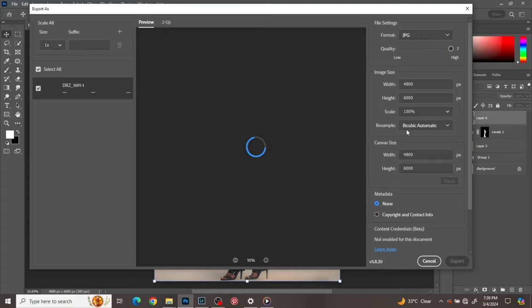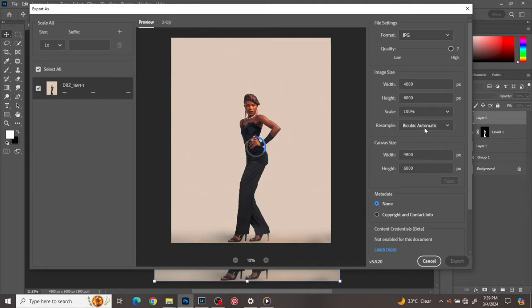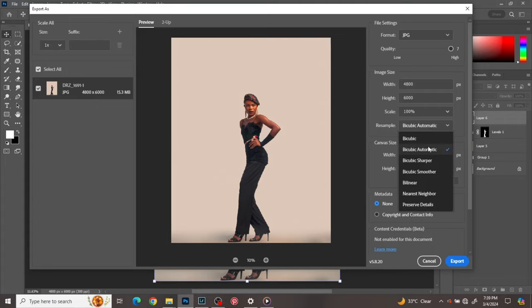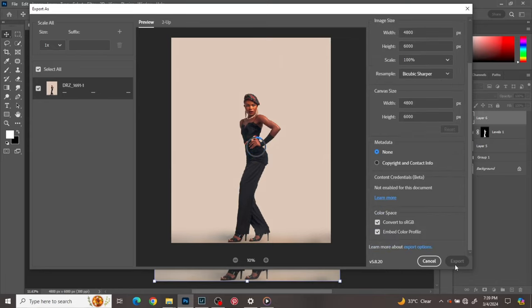And then also, on this Resample, you change it to bicubic sharper. Instead of bicubic automatic, you change it to bicubic sharper. And then you click on Export. So these are the steps for you to make sure that while exporting your images, they come out as sharp as possible.